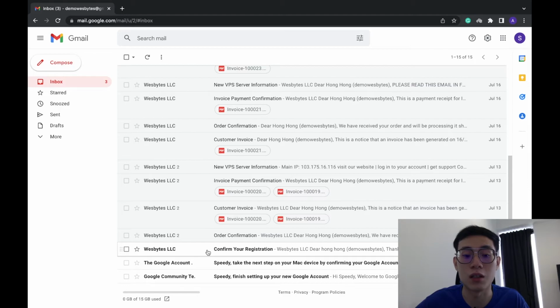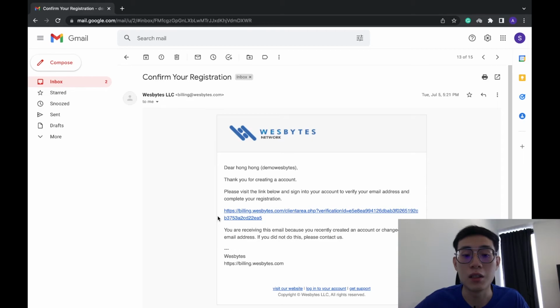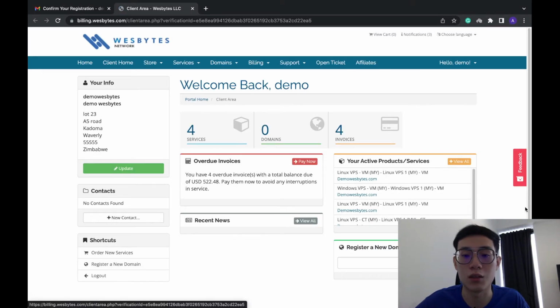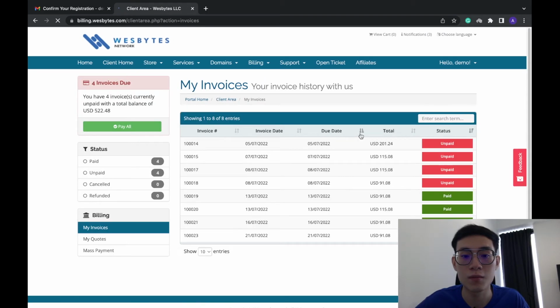So you need to find the confirm your registration letter. So you click on this. Yeah. So you need to access your VPS. So you need to click on this URL. Right. So you need to find the confirm your registration letter. Okay. So you click on this URL. Then it will lead you to this page. So if you want to check your invoice, you also can check it here. You click on the invoices. Okay, so you can check the invoice here by clicking it, and then you can see the detail of the invoice. So we go back to the client home page.